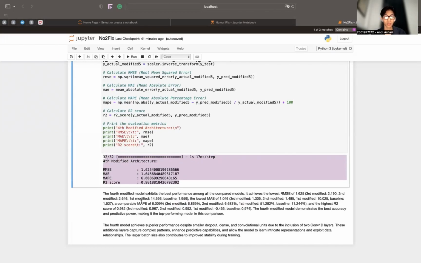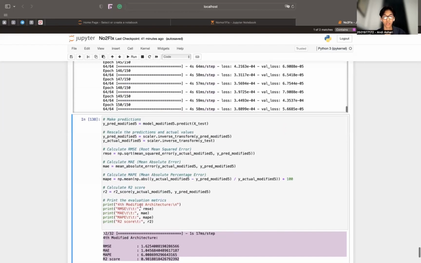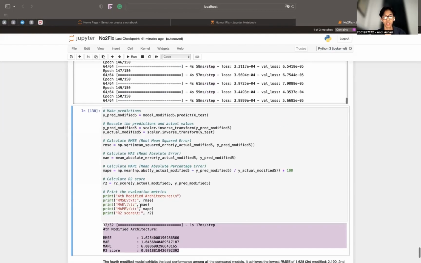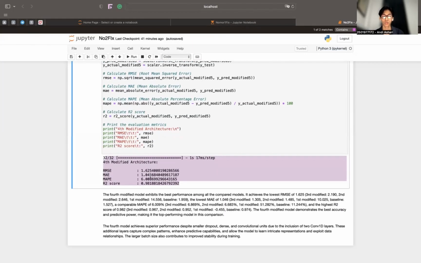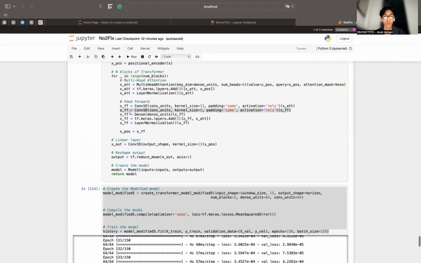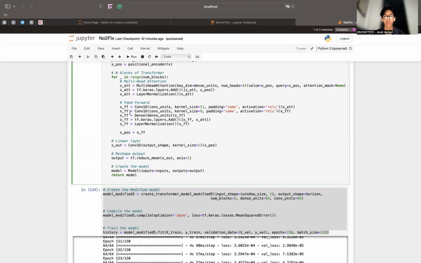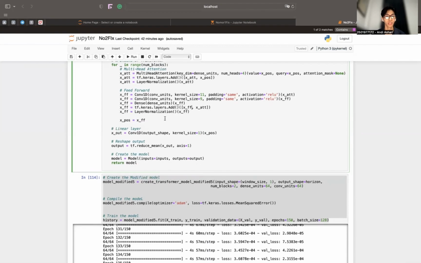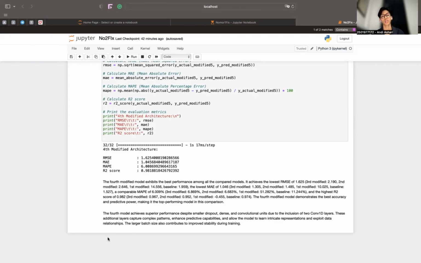This fourth modified model demonstrates the best accuracy and predictive power, making it the top performing model among the previous models. Although the dropout value, the dense units, and the convolutional units are relatively smaller in this fourth model compared to the other models, it achieved better performance due to the presence of this second convolutional layer, which allows the model to capture more complex patterns and features in the data, leading to improved predicting capabilities. As I said before, these additional layers can capture more complex data, enhance predictive capabilities, and allow the model to learn, create representations, and exploit data relationships.